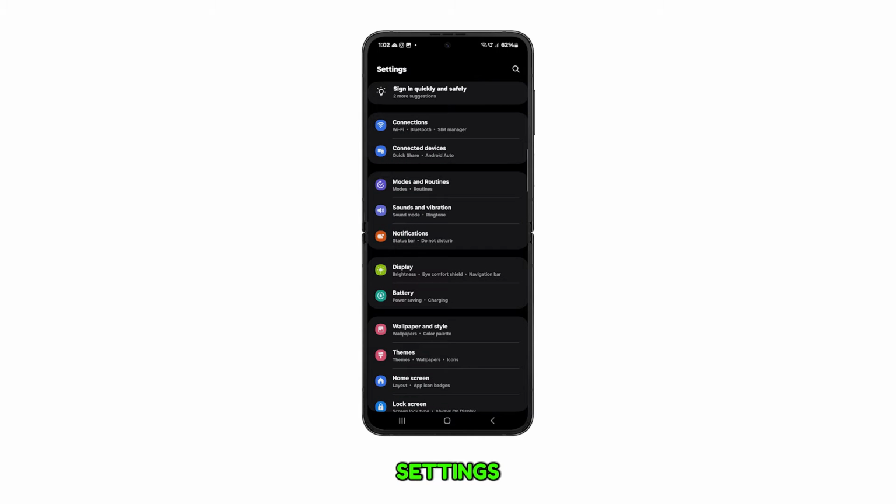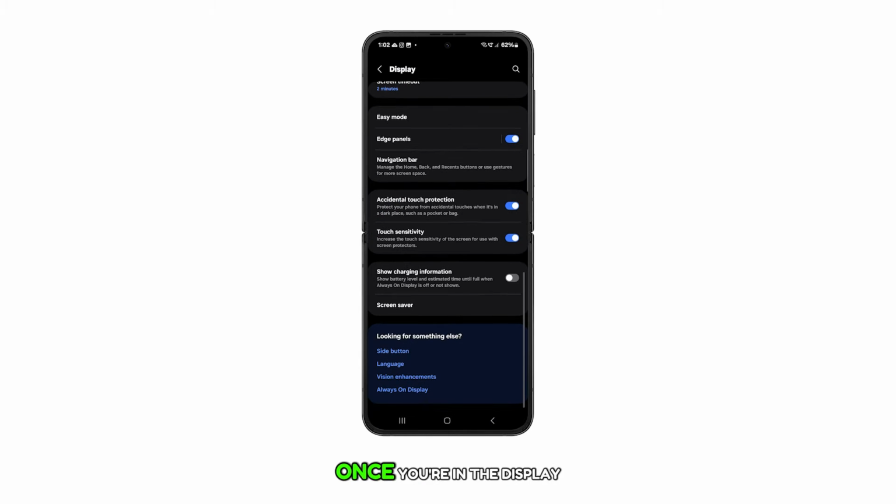To begin, navigate to the Home or Apps screen and then tap on the gear icon to launch the Settings app. In the Settings menu, scroll to find and then tap on Display. Once you're in the display settings, scroll down and locate the Show Charging Information from the given options and then tap on the switch next to it to enable the feature.